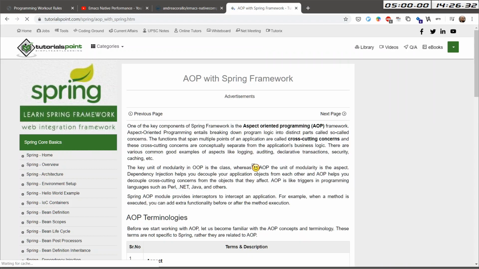So AOP, aspect-oriented programming. Okay, one of the key components of Spring Framework is the aspect-oriented programming framework. Aspect-oriented programming entails breaking down program logic to distinct parts, so-called concerns. The functions that span multiple points of an application are called cross-cutting concerns, and these cross-cutting concerns are conceptually separate from the application's business logic. There are various common good examples of aspects like logging, auditing, declarative transaction, security, caching, etc.